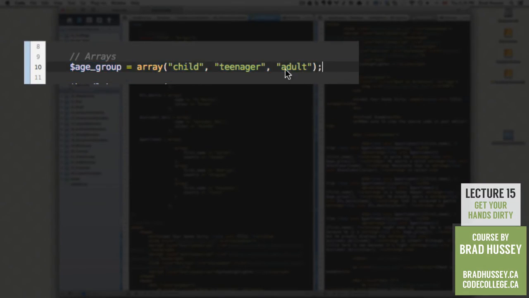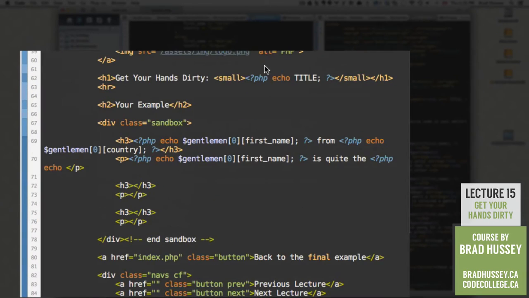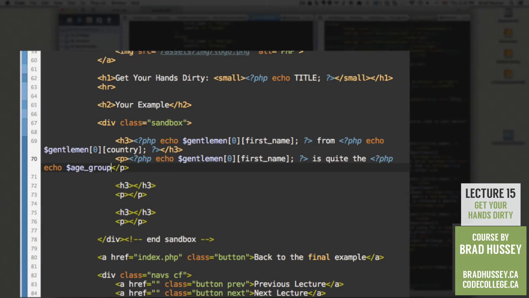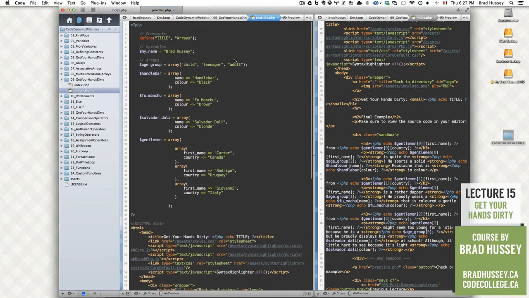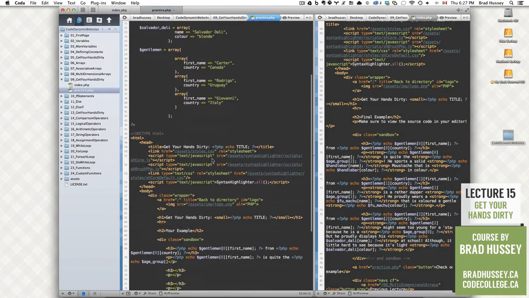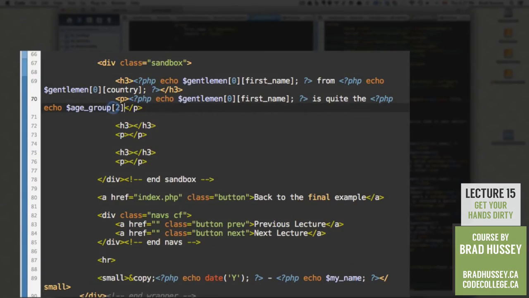Here are the age groups. So we're going to choose one of these age groups. He's an adult. So we need to echo age group, and we're referencing the last one, which is the third, which has the index of 2. 0, 1, 2. So that will be 2. Carter is quite the adult!